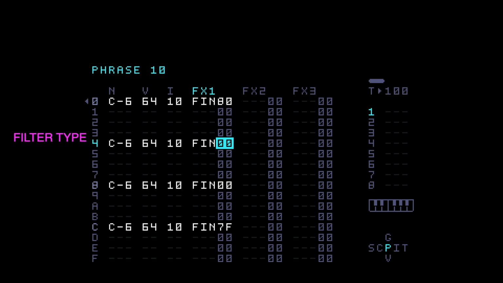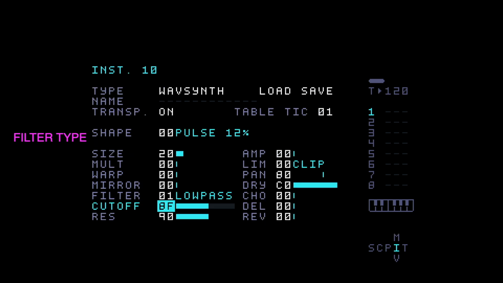Next one up is filter type, and this is sometimes spelled FIL and sometimes it's spelled FLT. Here it's spelled FIL for filter. This is the filter type. So if we look at the instrument page here, you see I've got a low pass filter set. In actual fact, it doesn't really matter if that is set to off. I could turn this off and it wouldn't matter, but I'm going to leave it on and I'll show you why in a moment. So I'm going to leave that as low pass.